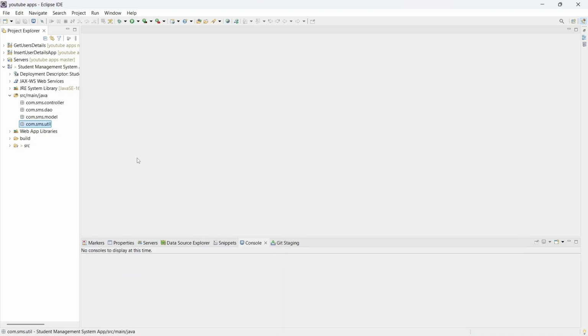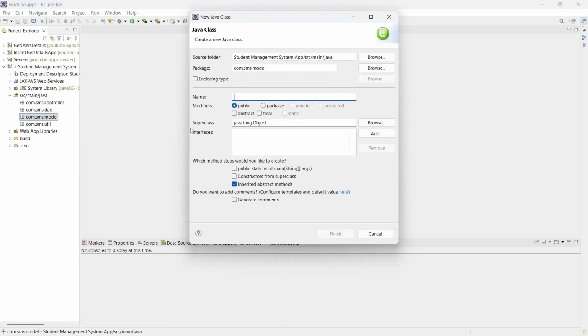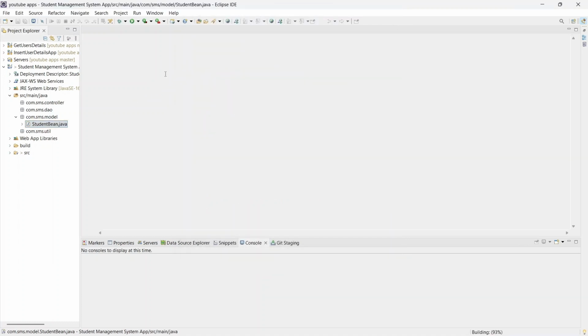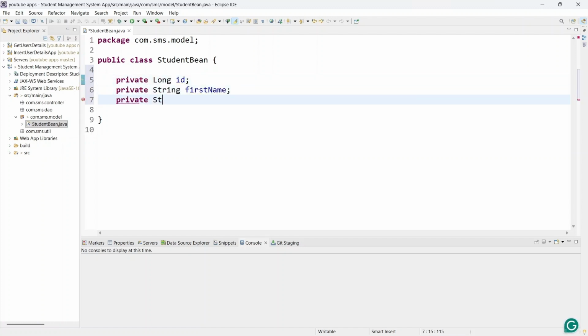Let's create our bean classes in the com.sms.model package. The first bean class is student. Go to com.sms.model package, right click on it, choose new and click on class and give the class name. Our class name is student bean. Create the variables required for the student bean. We have a total of 7 variables for our student bean, and we have to declare them as private variables. Let me create them.